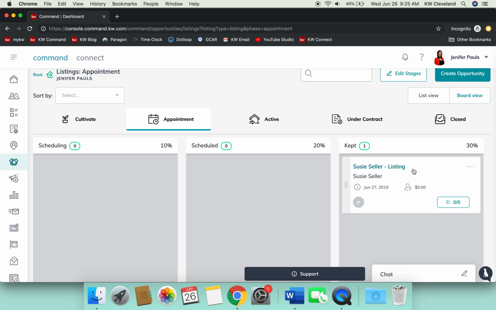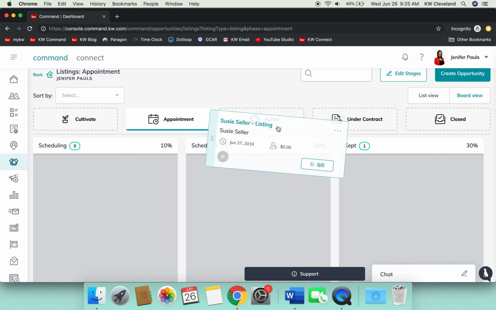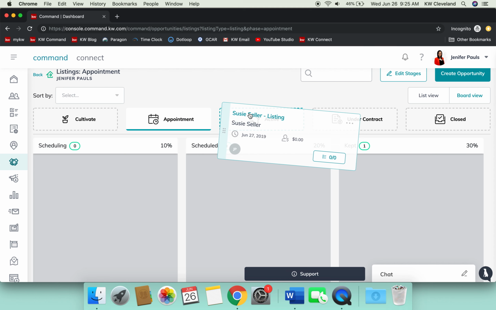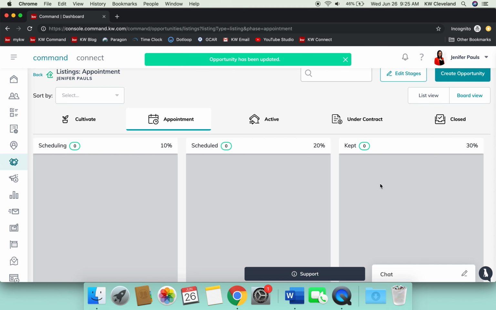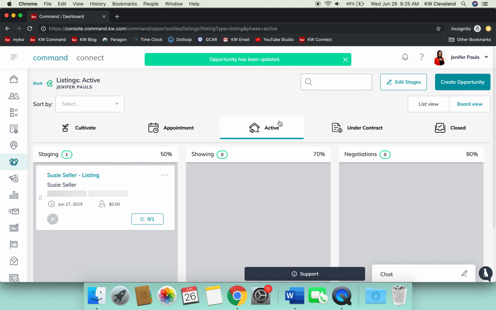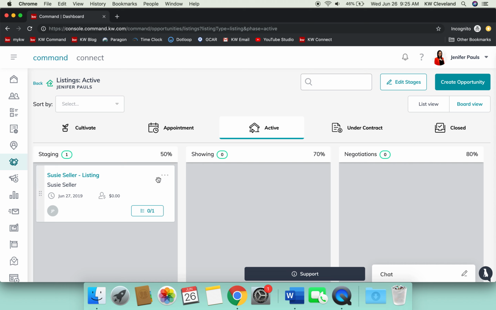And so let's say that now we're ready to move into the active stage because we're going to actually get the paperwork signed, and we're going to stage the house, and we're going to get it ready for listing it. So we're ready to move to the next phase of the pipeline. So I'll actually pick this up, and now I can drag it over to active. Opportunity has been updated. It's gone from kept, so let's go into the active phase, and there it is.